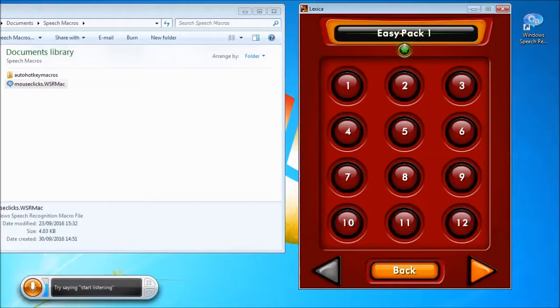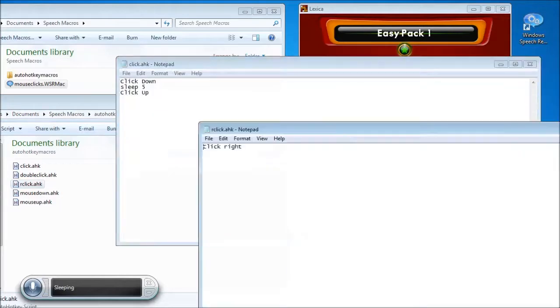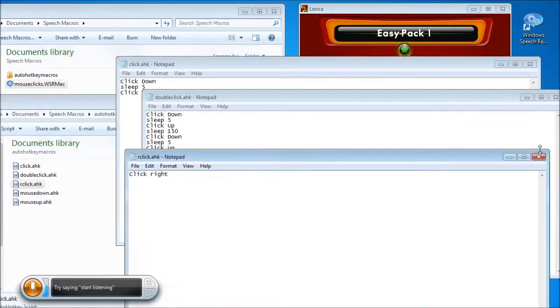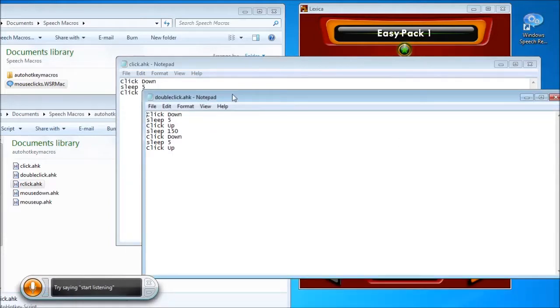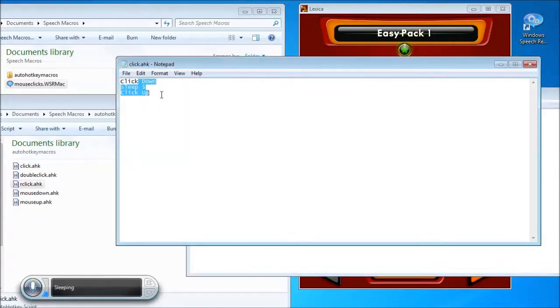So I set about adding a new set of macros. One to click, one to double click, one to right click. Now the right click one is very simple. For the click and double click, the way you'd normally do this in AutoHotkey is just have that there.